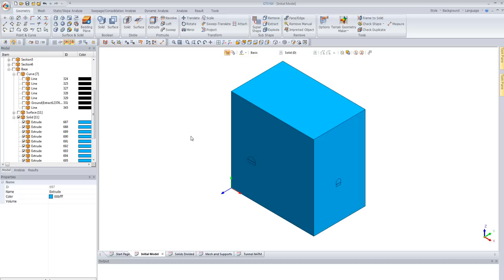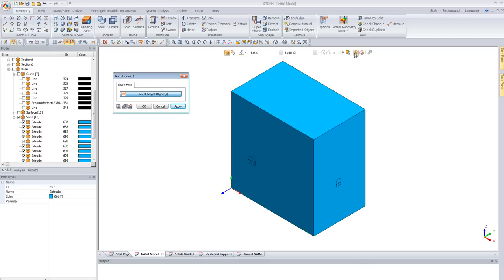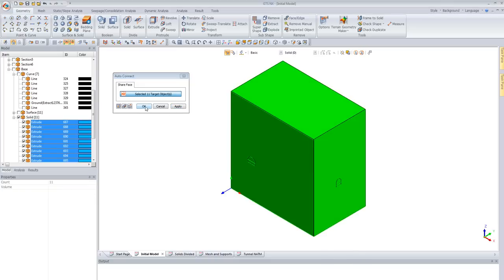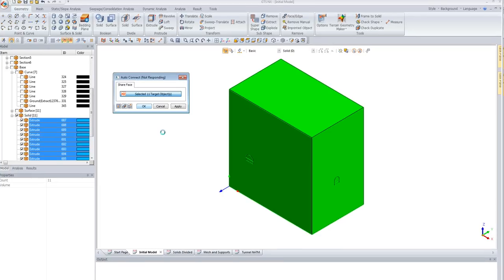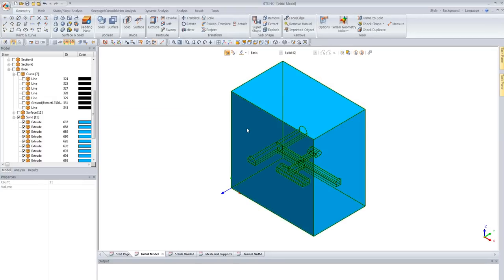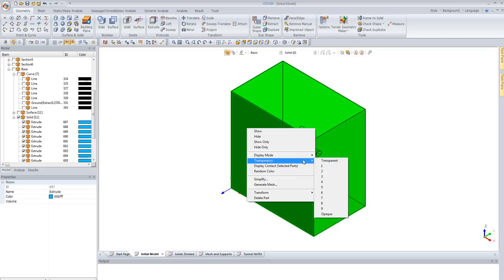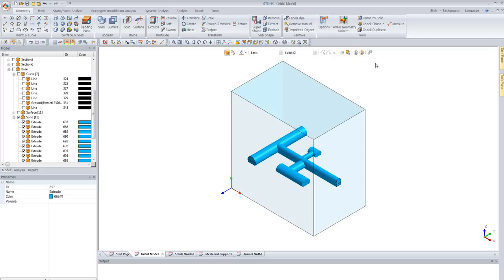So now I'm going to focus on the automatic intersection of the solids. So just going to generate the shared nodes at the common faces between the different solids. So just going to select the auto connect. Now that's auto connected all of the galleries and all of the shapes. So you can visually see straight through that.